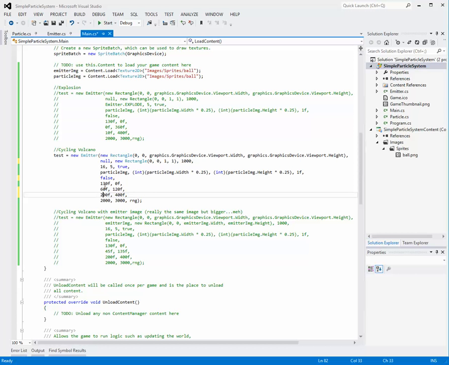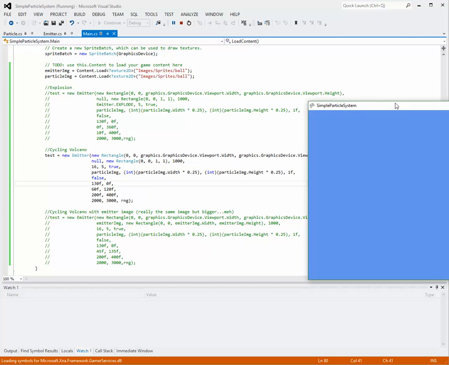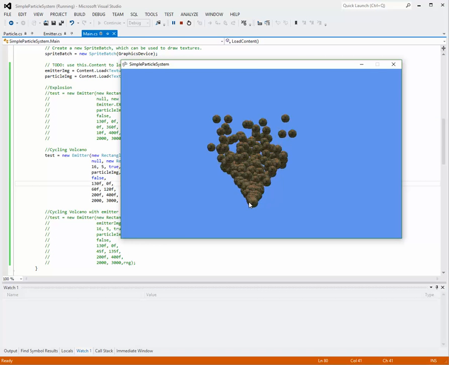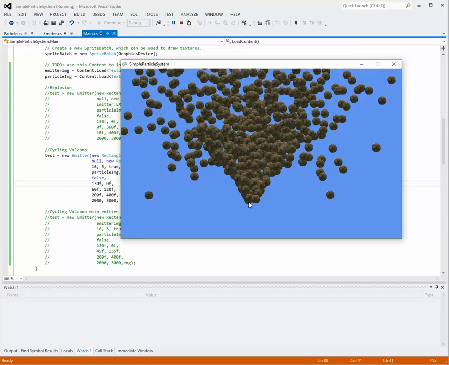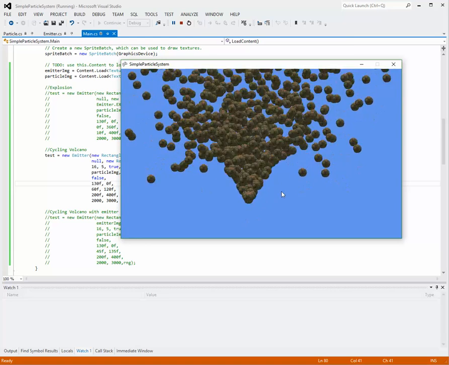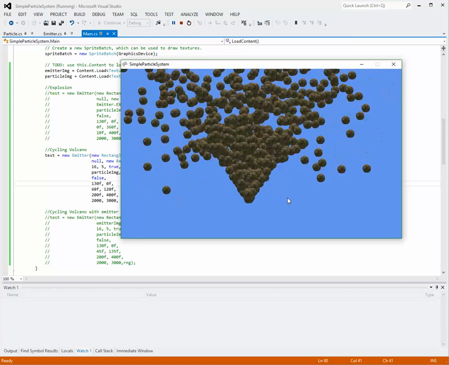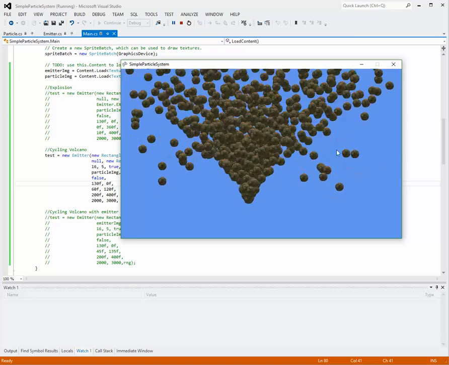So it speeds it up quite a bit. Its lifespan is still at 200 by 300. Let's run our program. We'll launch from here, and we should get a much higher cone now, and things start to fall down. And that looks probably quite a bit more like a volcano since they're launching so fast.